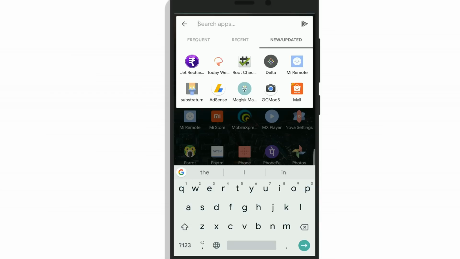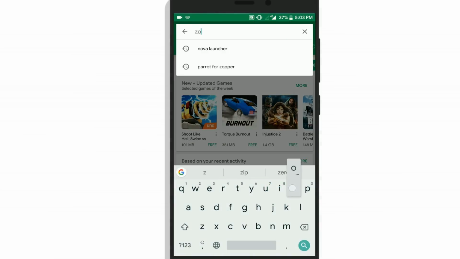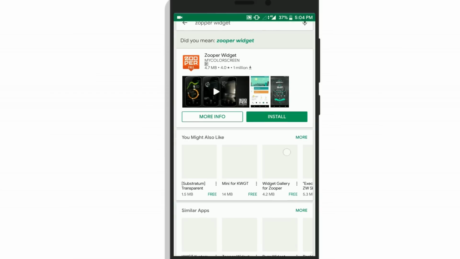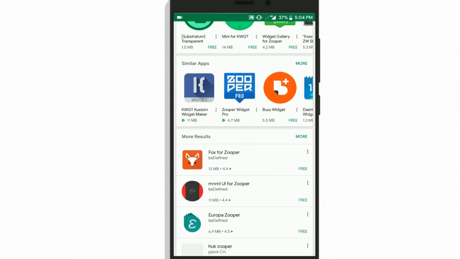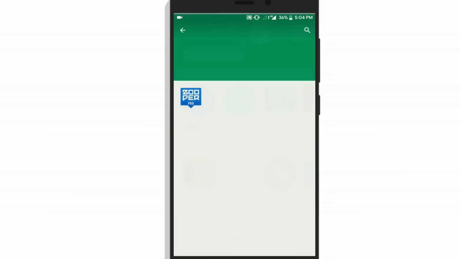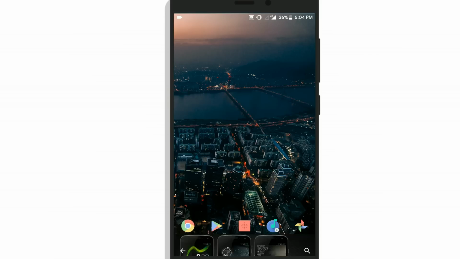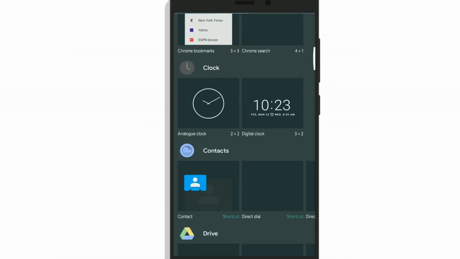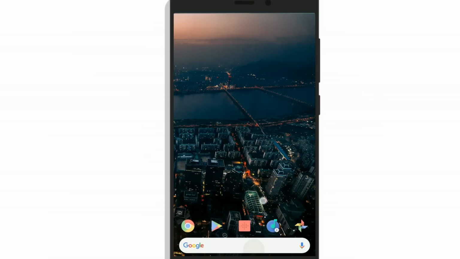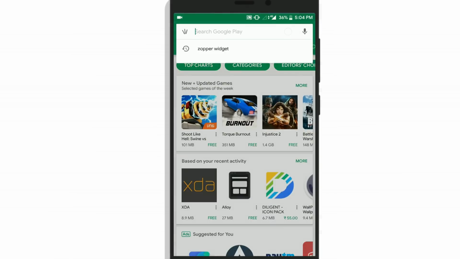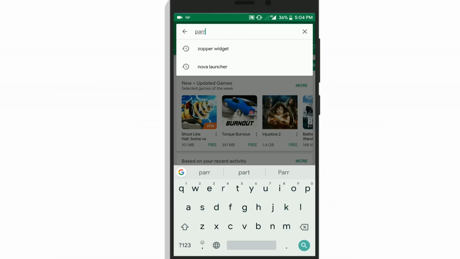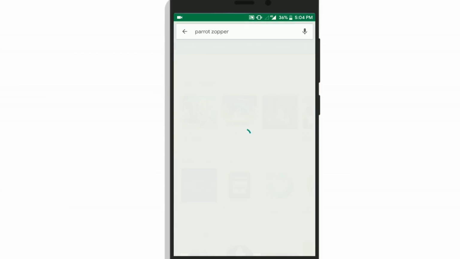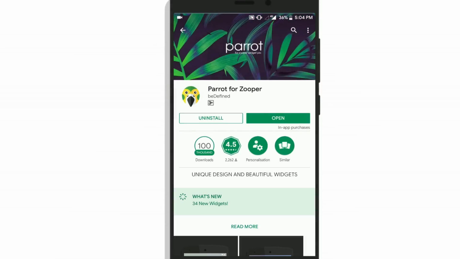To add a widget, you need to download the Super Widget Pro app. You need to buy it also. It is not free of cost. There is Super Widget Pro. Download it. Now go to the widget option. Also you need to download Parrot for Super. Link is also in the description. You need to install it. It is free of cost.